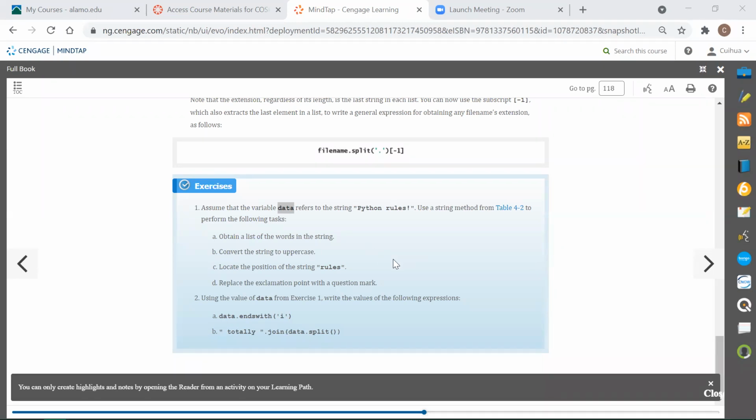Let's do the second one. Using the value of data from exercise 1, write the values of the following expressions. I'm telling you, I'm not sure about B. I myself, I have to tell you that. So let's look at A. What does A give you? What will A give you? Data that ends with I.